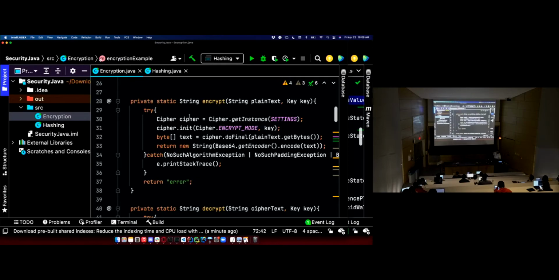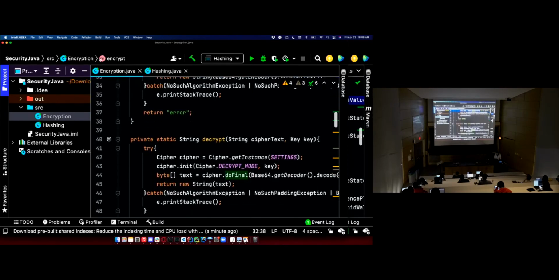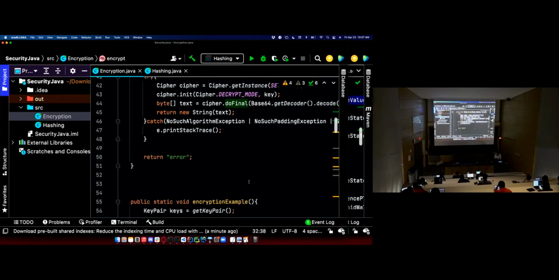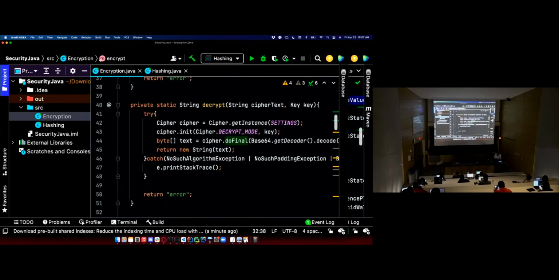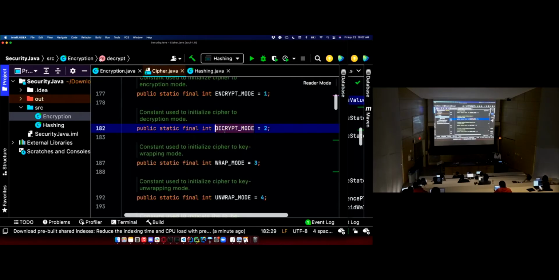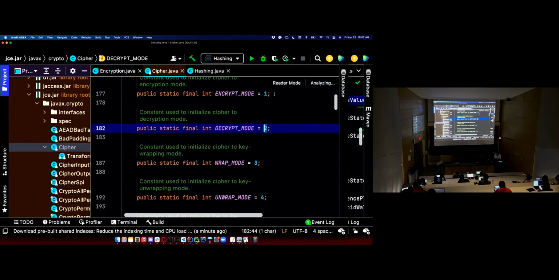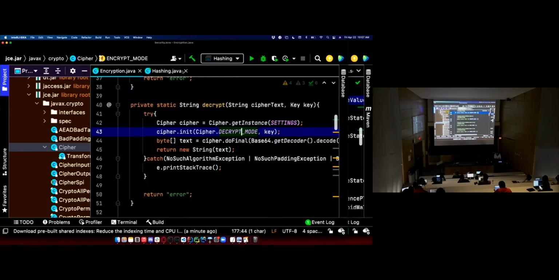I've got to get an instance of the cipher, initialize it with the key, and then encrypt, and then base64 encode. Other languages, that would just be .encrypt, but you know, who am I to say what's right or wrong there? Decrypt is the same stuff, but in the other direction, using decrypt mode instead of encrypt mode, which I would assume are integers. Yeah, just integers, they're just flags.